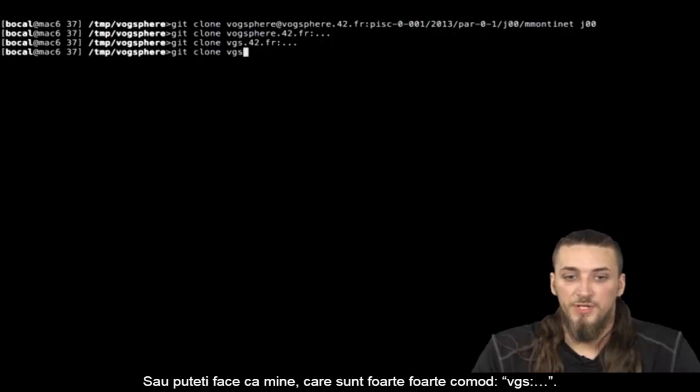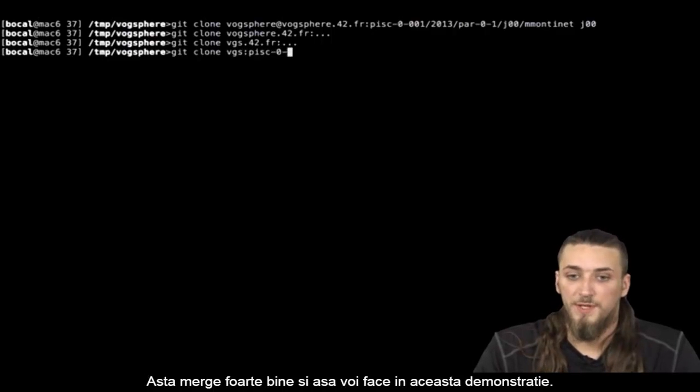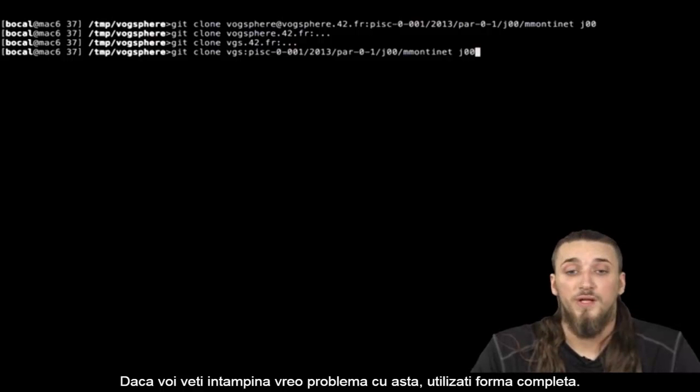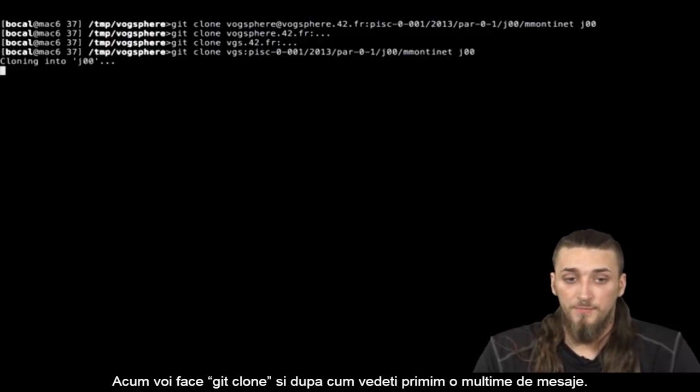Or you can also do it like me, because I'm extremely lazy. You can git clone vgs colon something. It works wonderfully, and this is how I'll proceed during this whole lesson. If you ever happen to have any trouble, simply use the full form. Here I'm going to git clone.